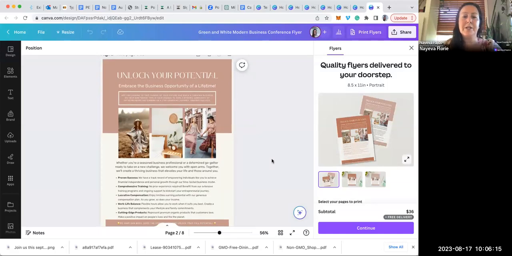Unlock your potential, embrace the business opportunity of a lifetime. Are you looking to take charge of your future and build a thriving business on your own terms? This is your chance to join a dynamic community of entrepreneurs and embark on a life-changing journey towards success. Whether you're a seasoned business professional or a determined go-getter ready to take on a new challenge, we welcome you with open arms. Together, we'll create a thriving business that elevates your life and those around you.